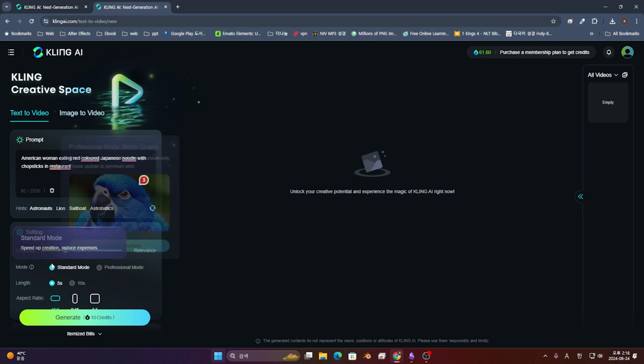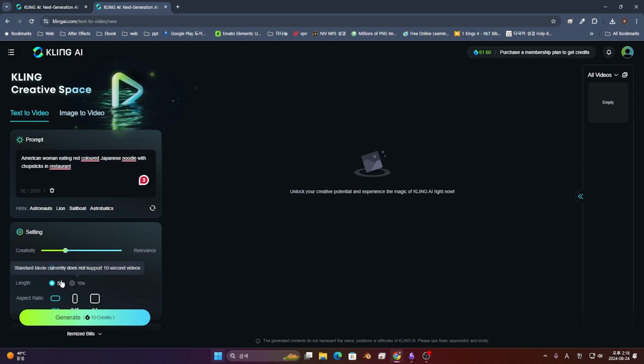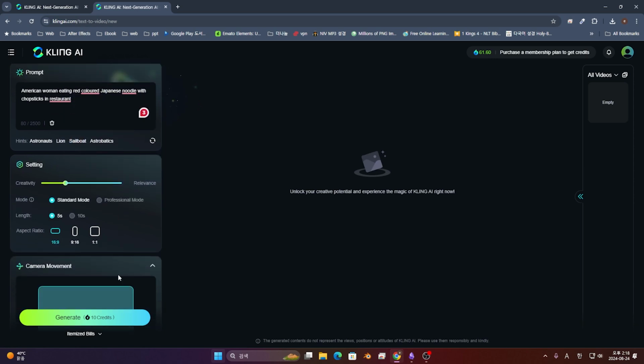But now standard is only available because professional mode has a premium plan. Length is also available for 5 seconds right now, because 10 seconds is not for standard mode, it has to be professional mode. Aspect ratio, you can change it to 9 to 16, 16 to 9, or 1 to 1, but I think I will just use 16 to 9.